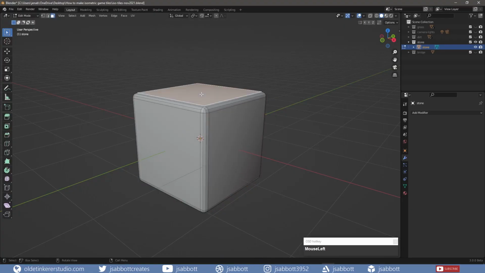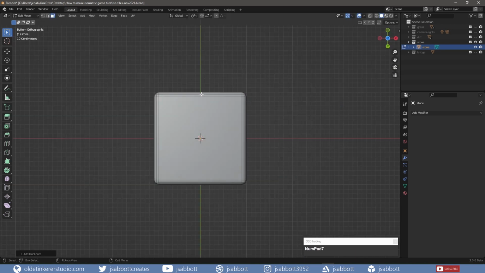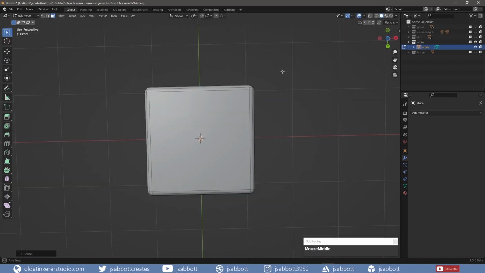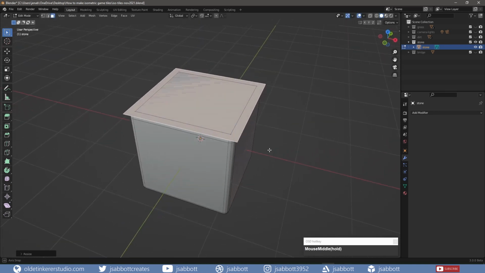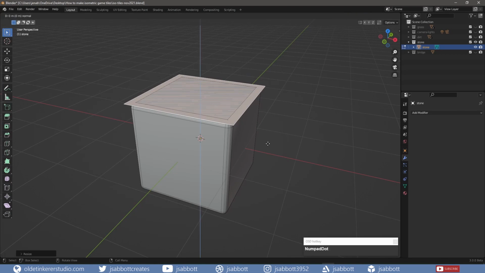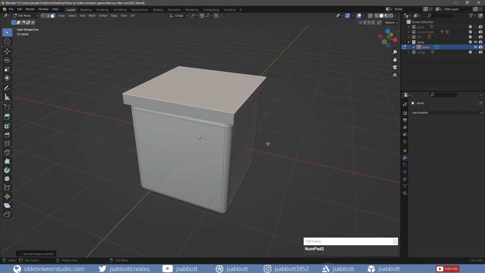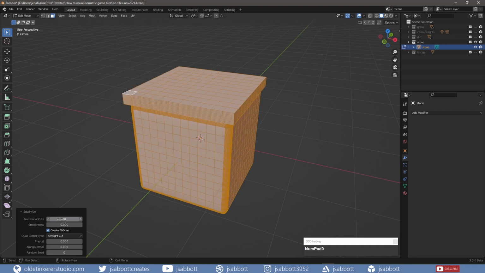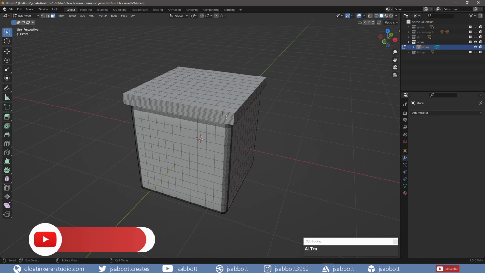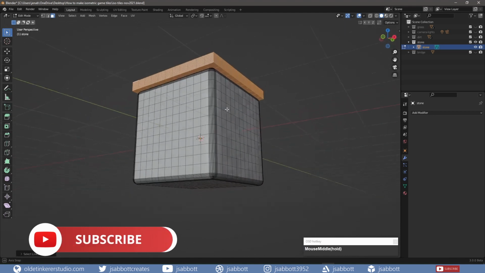I duplicate the top face and make it slightly wider than the cube. I also extrude this face, which will become the top stone area of the tile. I then subdivide the stone tile. I separate the top stone section from the rest of the object.